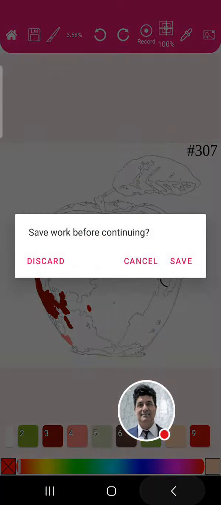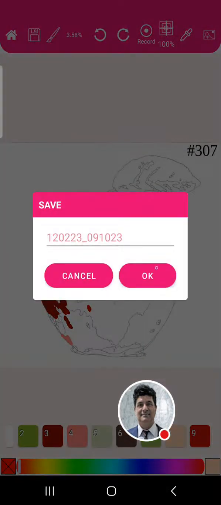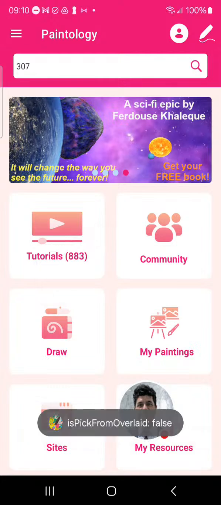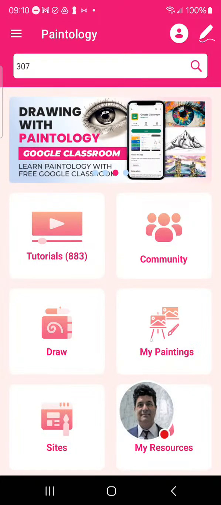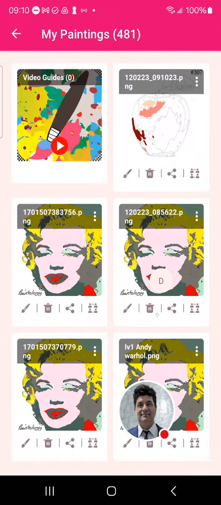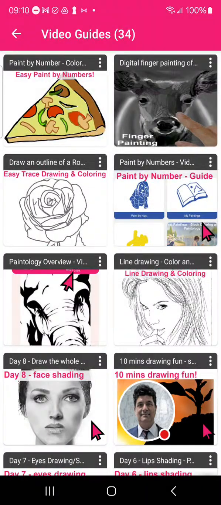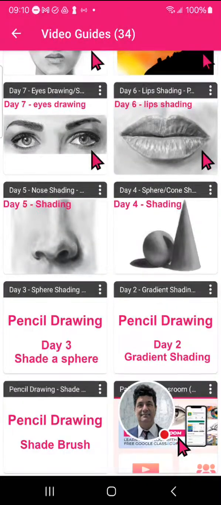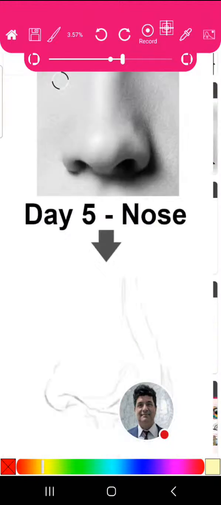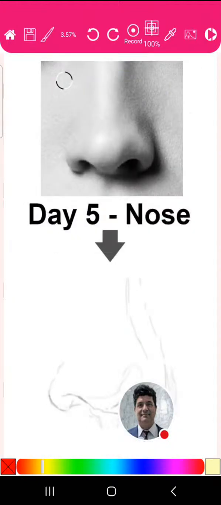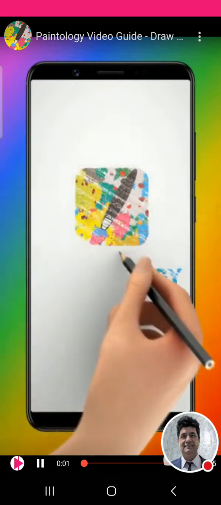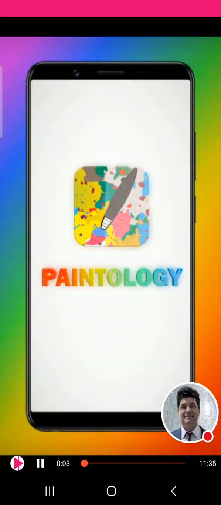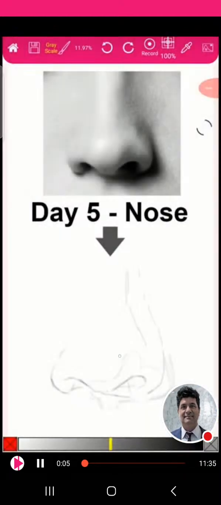Anyway, so that's how you do it. You can save and continue the work later on. Let's get back to our nose in my paintings, the video guides, and to that nose drawing, isn't it? I'm going to do that nose. I feel like doing a nose. So as you can see, this toggle button will show us how this drawing is made. It gives you a quick intro.